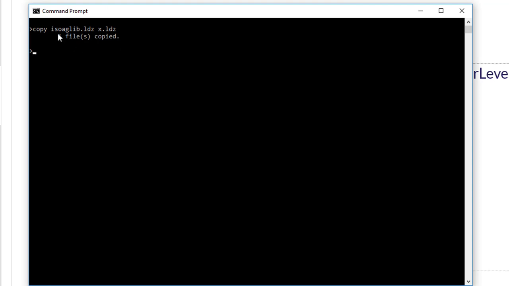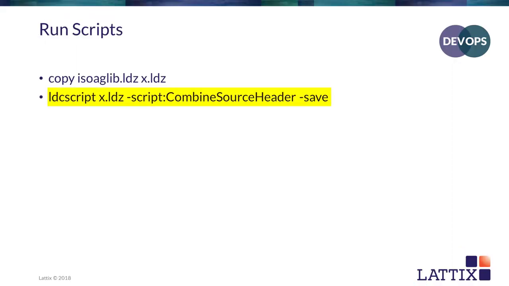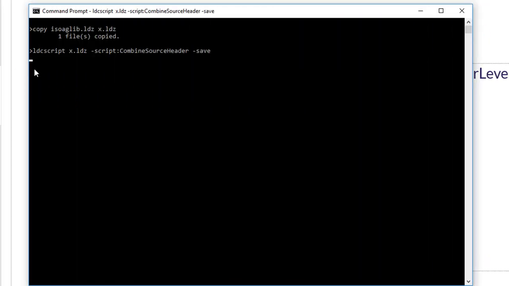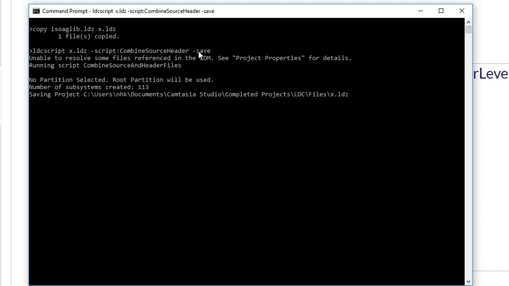So what I've done is to take an existing project and made a copy of that project. Now I'll run a script on it. So what this script does is we're running the command called ldc script on the project file, which is the first argument, and then we are running a script which says combine source and header files. And then it says now that the project is changed, we specify an argument called -save.